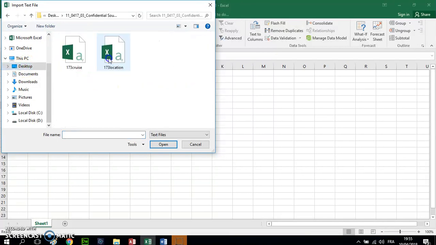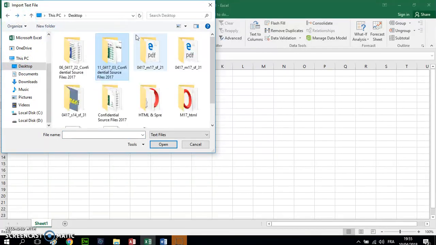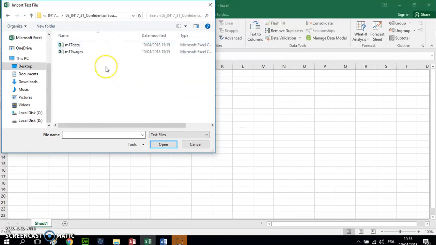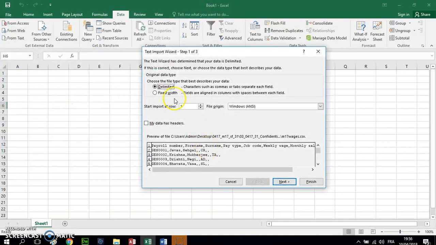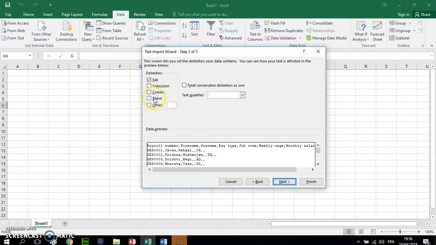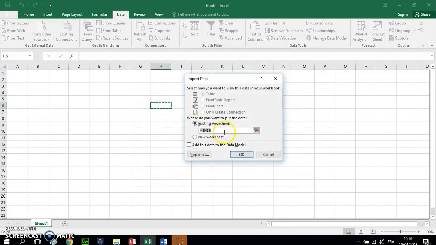So on my desktop, oh, wrong one for me. This one, I think. There it is. So the wages file I'll open first. It's a delimited file, okay? I need to tick the box that says it's separated by commas because it is separated by commas. You don't need to deselect tab, just leave it, okay? But make sure you're selecting that it's delimited by commas. That's important. Next, and finish.